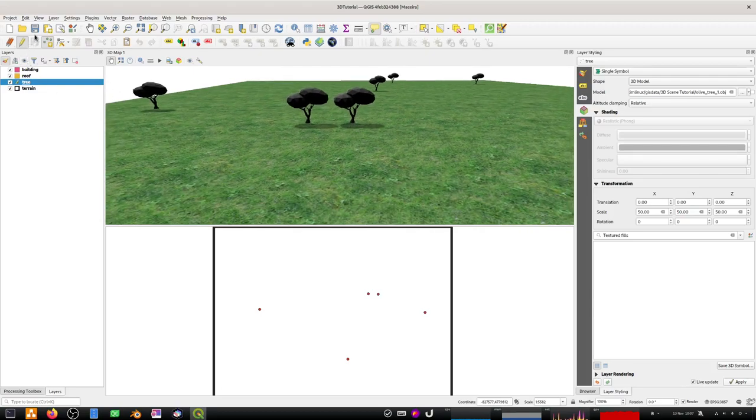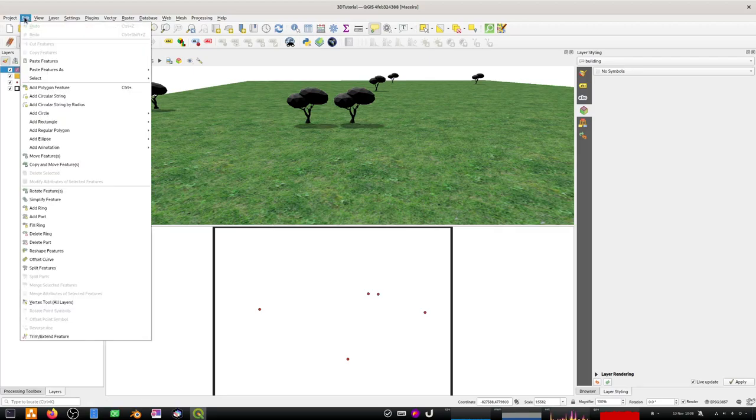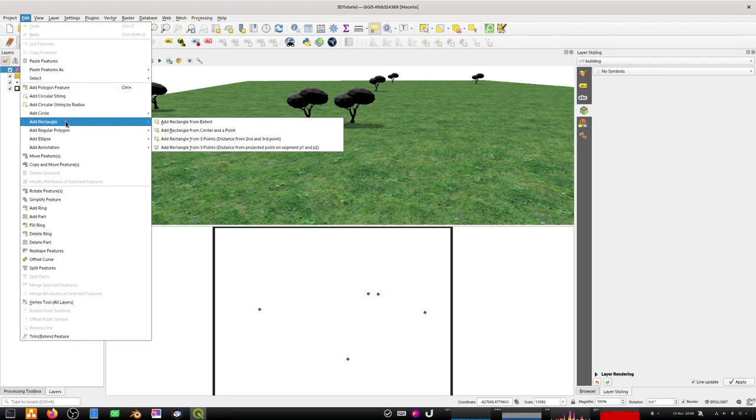Okay, let's go on to the next thing. Let's make a building. So I'm just going to stop editing here and make a building. I'm going to put the building right next to these two things. Now I'm going to try to capture the building in a way that I can figure out what the dimensions are for the roof, and that's going to be the challenge. So I'm going to add a rectangle.